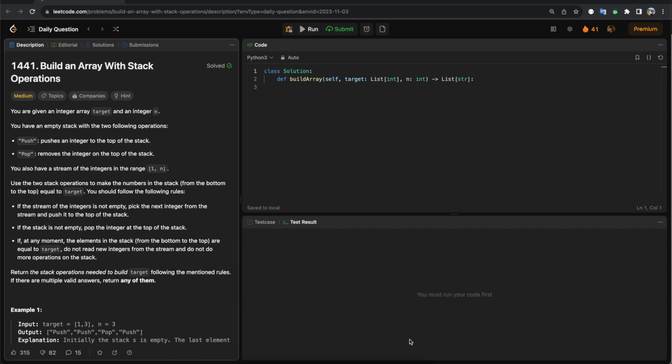Here I solve LeetCode problems and help to prepare for the coding interview. Today I try to find the solution for problem number 1441, Build an Array With Stack Operations.